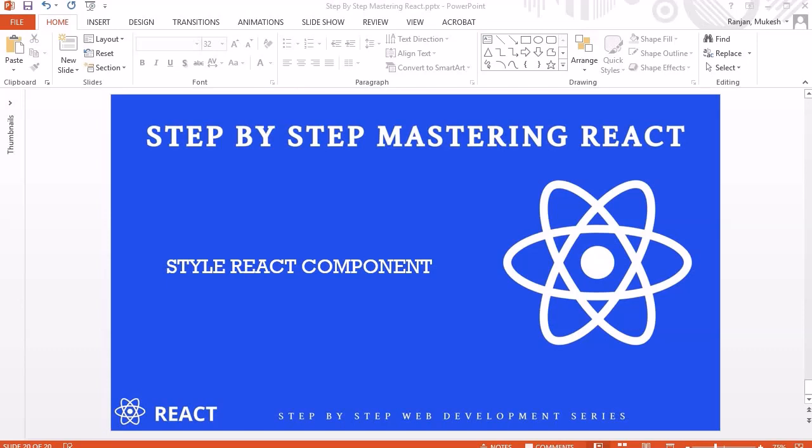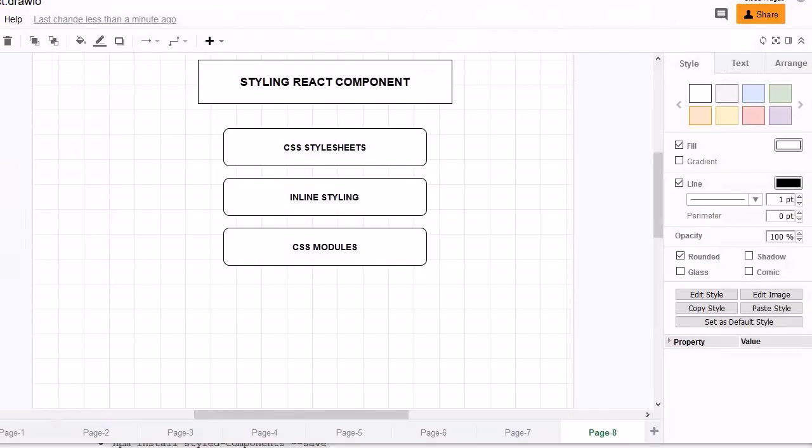In this session, we are going to look into styling a React component. So let's understand what are the ways available to style the component in React. In React, we can style a component in various ways. The first way we will look into is CSS style sheets. Once we understand that, then we will look into inline styling. And there is another way called CSS modules that we will also look into. So these three mechanisms we are going to look into for styling the React component.